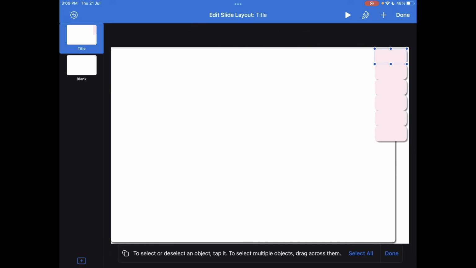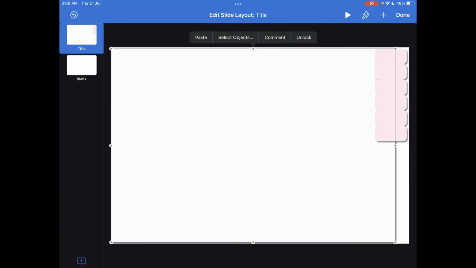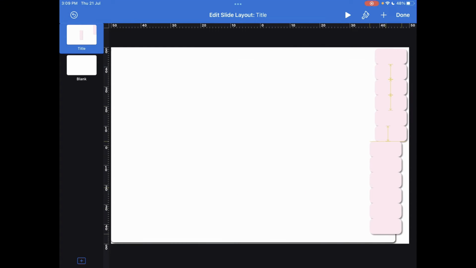Again, edit slide layout. I'm going to paste my, oh no, I changed the slide accidentally. Right, paste again. Now these are the 6 tabs. I need 6 more. So what I'm going to do is select objects, select this, this, this, this, and this. Click on done on the bottom, copy it, paste it, move it again.